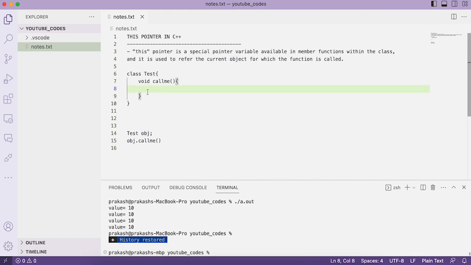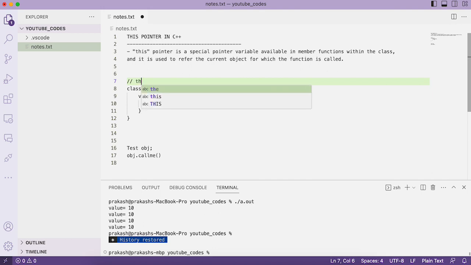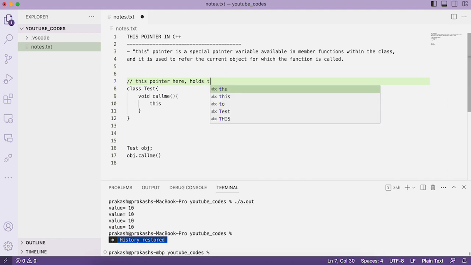Now since there is no way to refer this object obj inside this function call me, in order to refer to that particular object inside the function we'll be using this keyword. So this keyword is used to refer the object obj from the function call me over here. Now since this is a pointer, this pointer holds the address of object obj of class test.